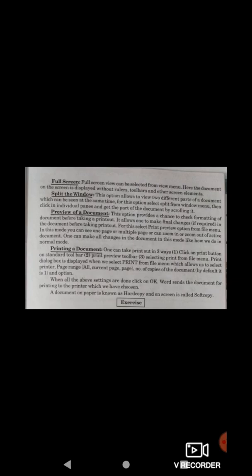Full screen, as we all know, the full screen option we all have used, maybe not in the computers, but on the cell phone or on a TV, right? We see the full screen. Full screen, most probably it takes away all the options. It displays only the document or the video that you're watching.